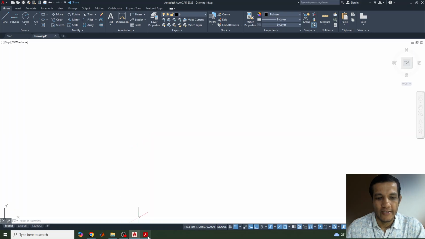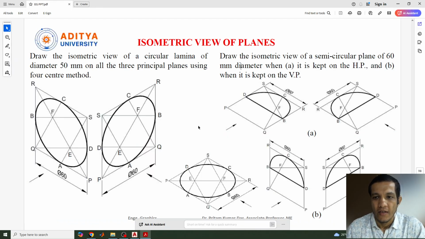In this lecture, we'll discuss the isometric view of a semicircular plane, how to draw the semicircular plane in the isometric view. So let's see. The question given here: draw the isometric view of a semicircular plane of diameter 60 mm. The first condition is that it is kept on the horizontal plane. The second is that it is kept on the vertical plane.